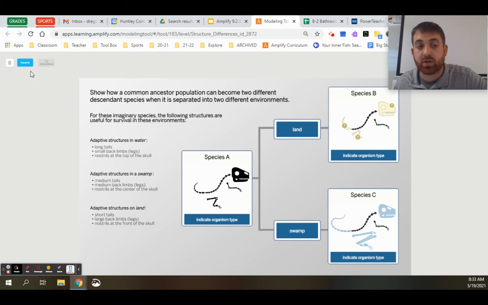When you're done, folks, you'll click the hand in button. And when you're done, I should see an evolutionary tree model that shows speciation where the different structures have changed from one common ancestor to the descent species.